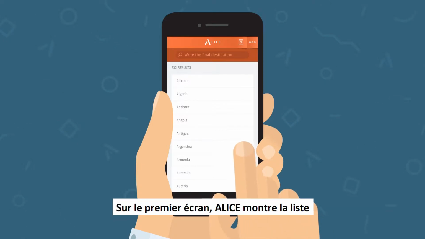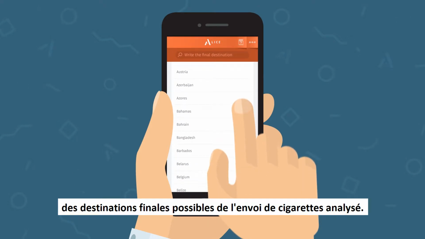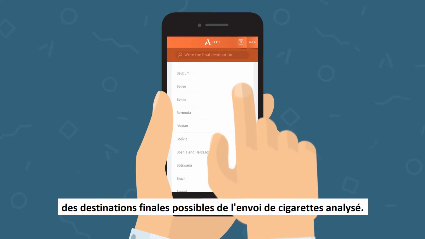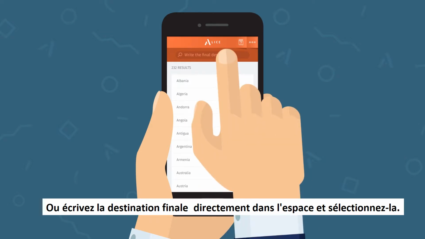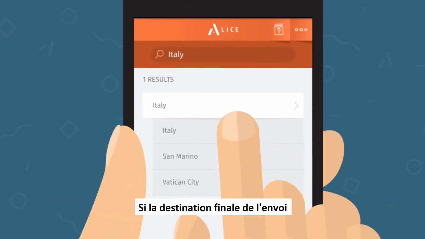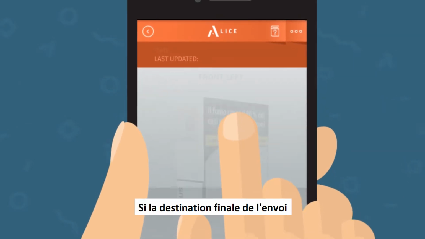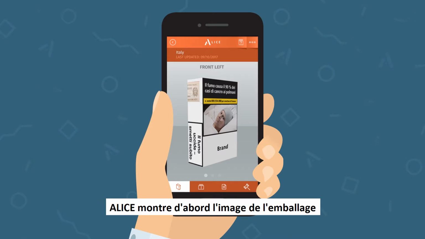On the first screen, Alice shows the list of possible final destinations of the analyzed cigarette shipment. Scroll through the list and select the final destination of the shipment, or write the final destination directly in the space and select it. If the final destination of the shipment has legal requirements for cigarette packs, first Alice shows the image of the pack that reflects all the legal requirements.